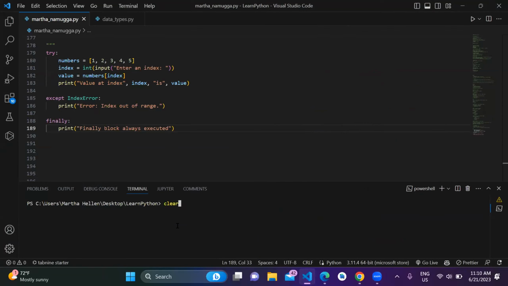Then if we run it, it's going to tell us to enter an index. Let's say we enter 7, because we know 7 is clearly out of the range we have. It's going to throw the error that the index we have chosen is out of range. If we choose one within the range, let's say 2, it's going to tell us the value I've chosen and the index at which it's at.